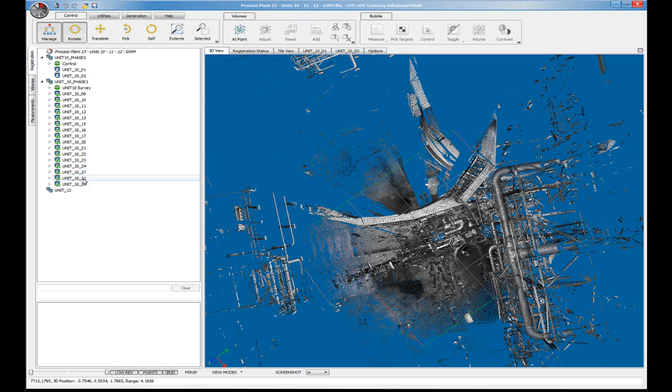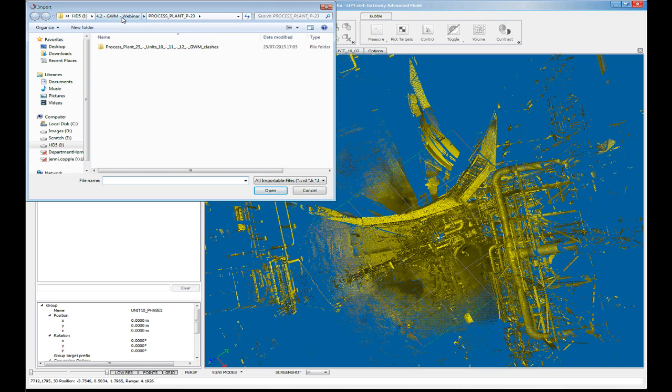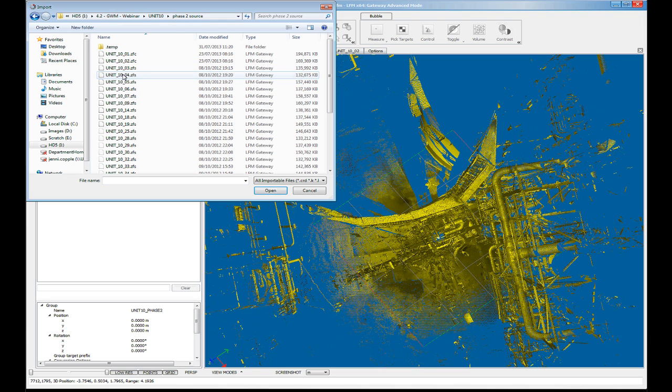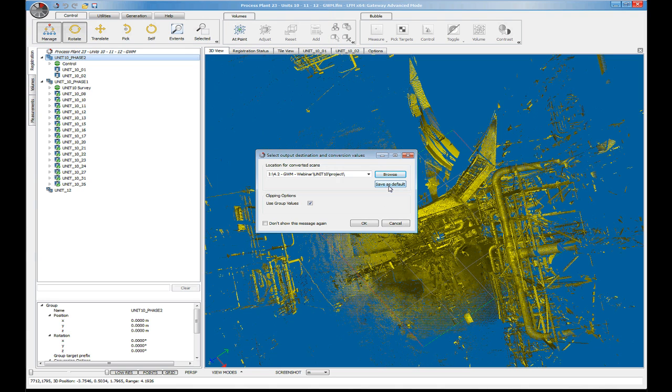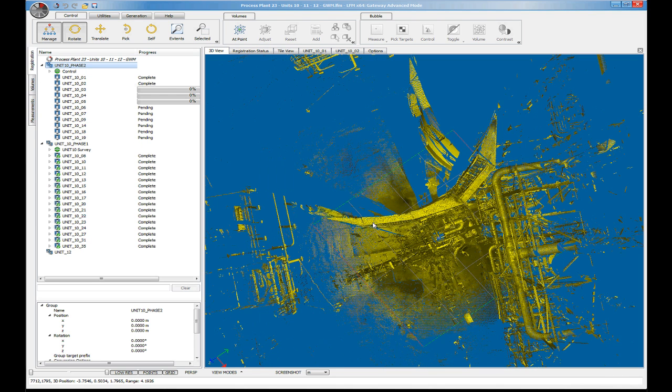So here we have our project, and as we can see, the registered scans from Phase 1 are in this group here. I've also created a new group to handle the survey. So we will add the rest of the Phase 2 scans. We can specify the desired location for the converted images. And once the scans are added to the project, they begin to convert.